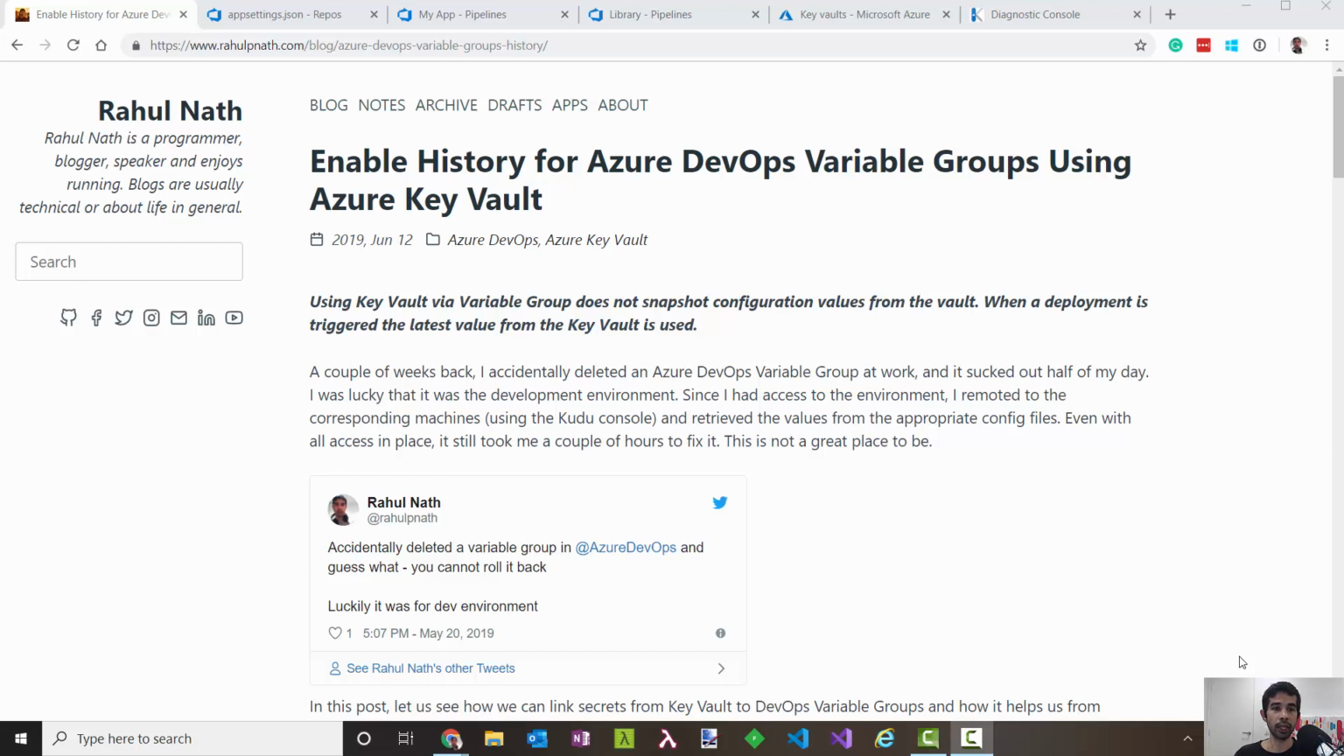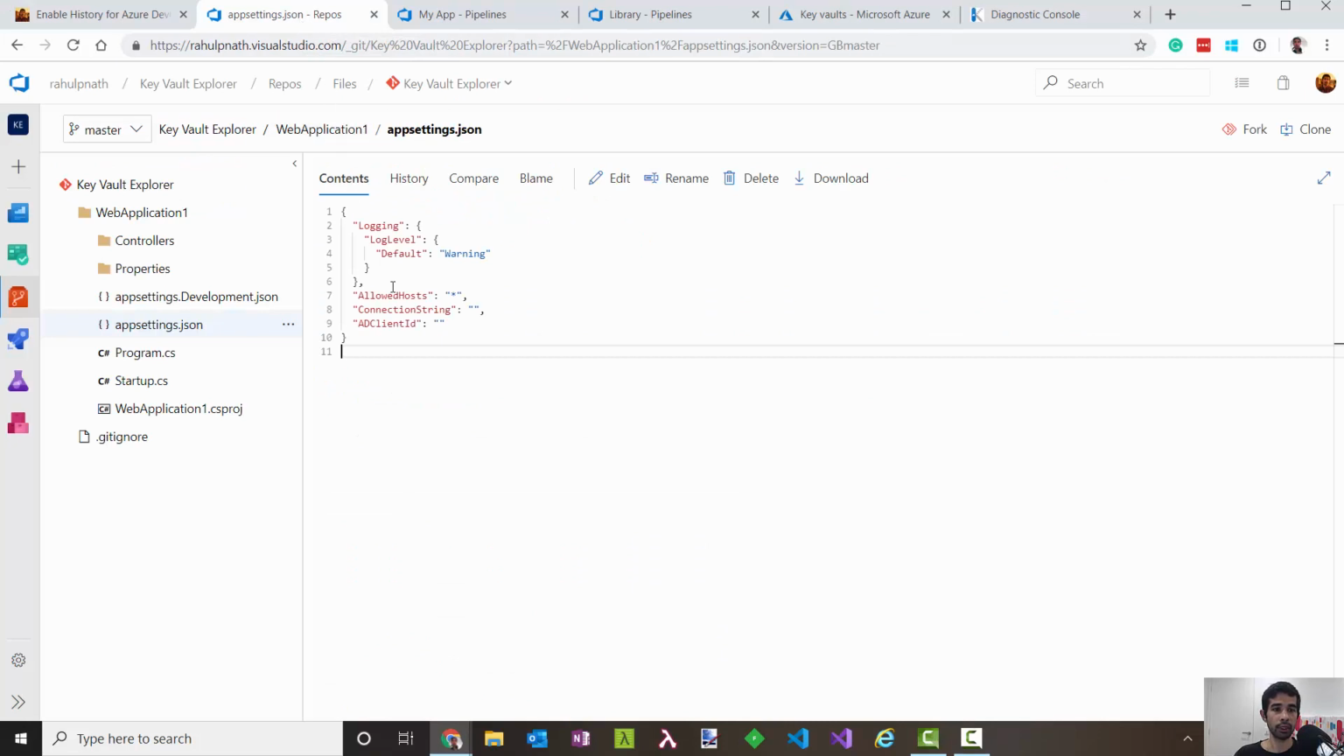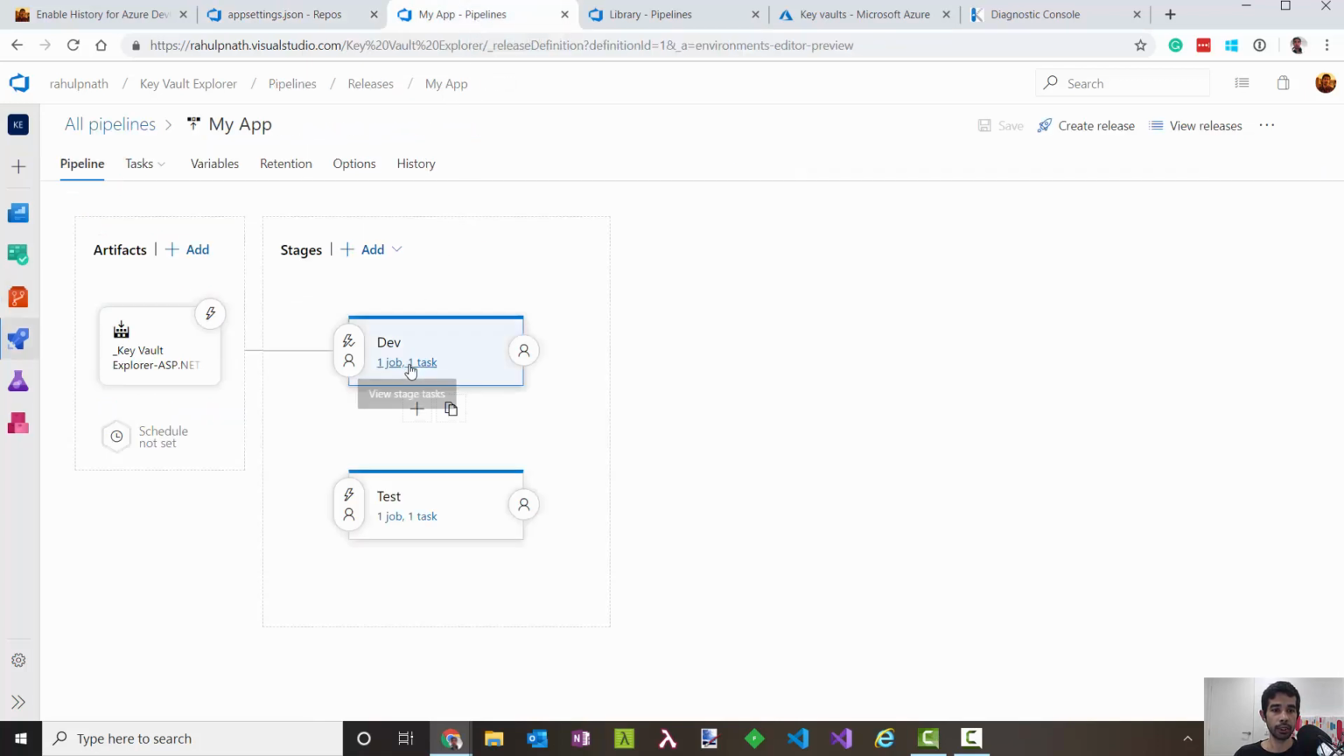Let's look at how to use Azure Key Vault to enable history for Azure DevOps variable groups. Let's head off to the Azure DevOps. The source code for the application expects two properties, connection string and AD client ID, to be replaced for the relevant stages. I have already set up the pipelines with two stages, dev and test.